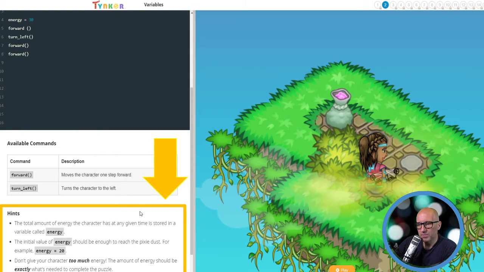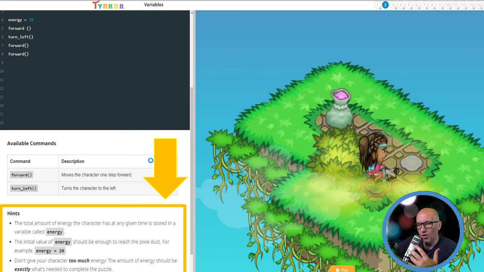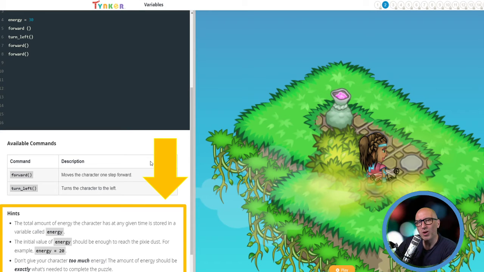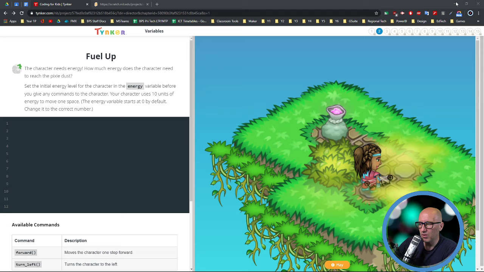These are the hints. The hints are really helpful in Tynker because Tynker goes quite slow. It tells me that the energy is 20, but I know that 1, 2, 3. There are 4 areas, but she's going to need to use 3 parts. So if I just go, can I minimize this?